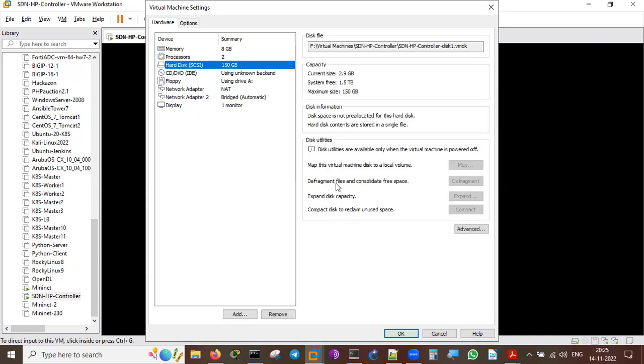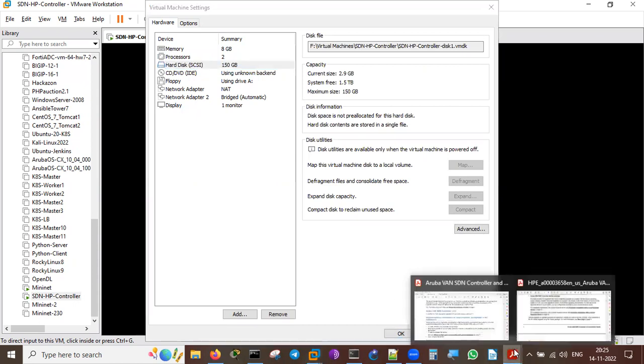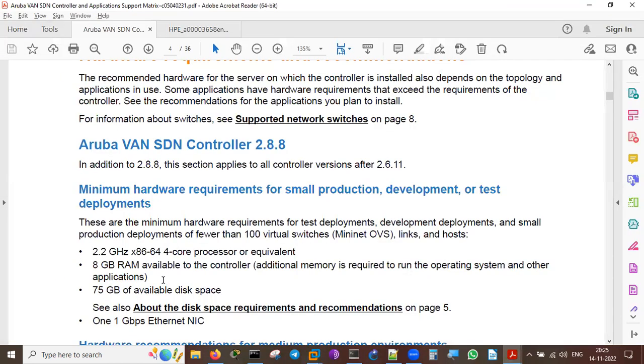The hard disk I gave 150 GB, but you just need to give around 50 GB or 75 GB. They're saying that, you can see the documentation here. See, it's been given 8 GB, and 75 GB is available space. 8 GB is enough, you can run it. Okay. And the 1 GB Ethernet NIC.